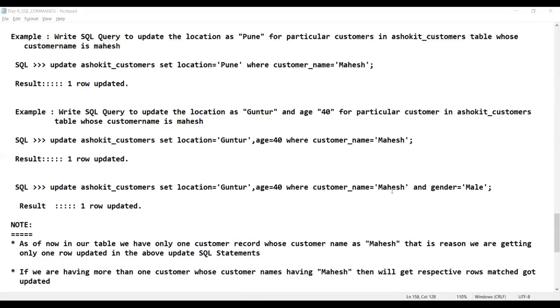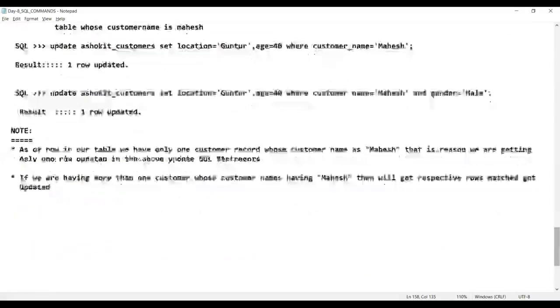Sir, if you use only the gender in the where condition, then it will affect all the customers. But before that gender condition, you are verifying for the particular customer name. So that is one important point, guys.